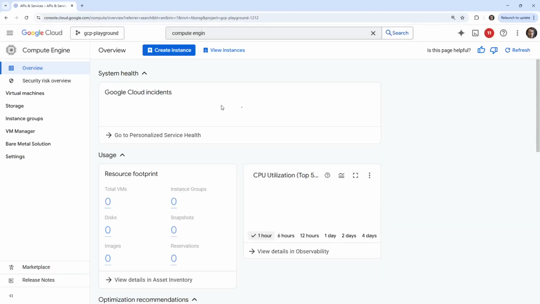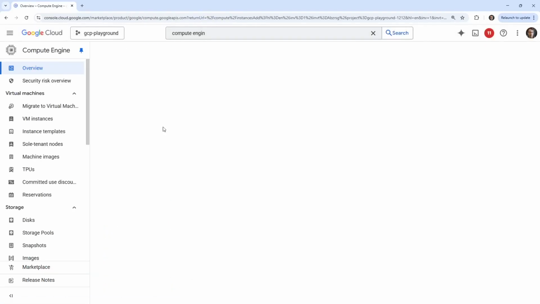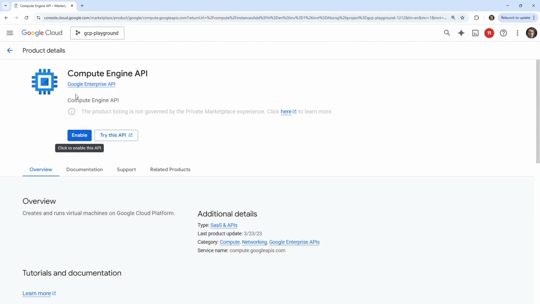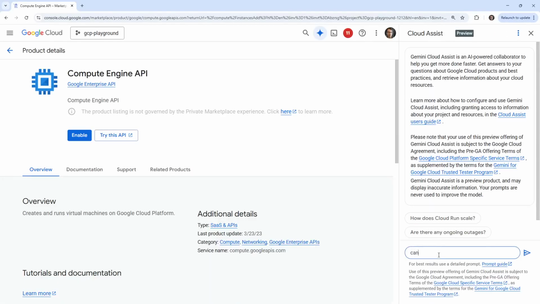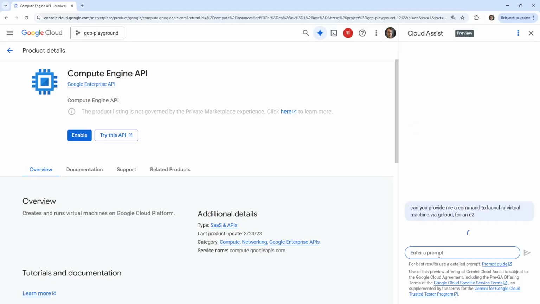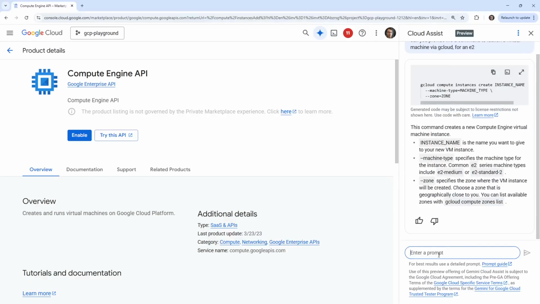And we're going to spin up a virtual machine. So we'll create a new instance. And we will see right away, I have to enable. I'm not allowed to use this without enabling it, okay? So we could also try this here and just say, can you provide me a command to launch a virtual machine via gcloud for an E2? And hopefully it will provide all that information, but we'll see what happens. I just want to try to show, like via the API, that it should return something funny.